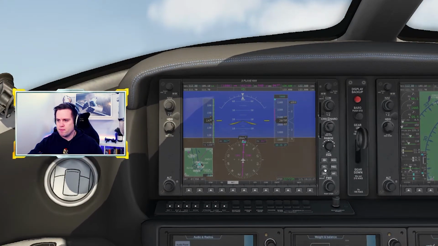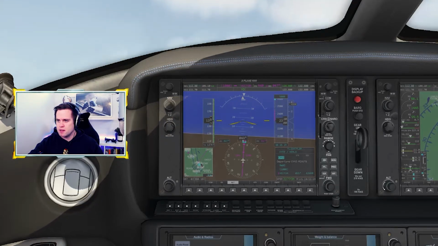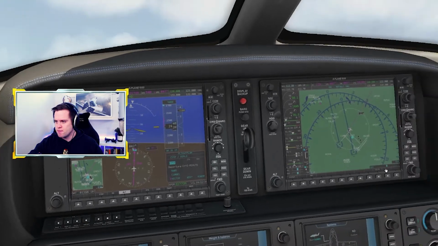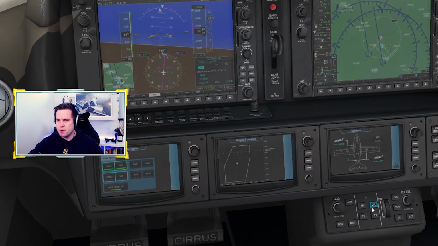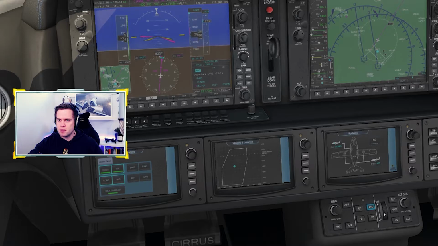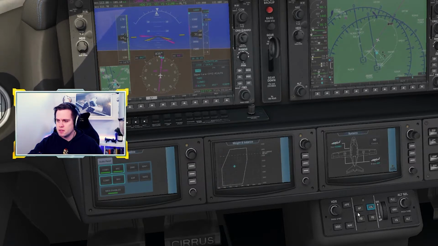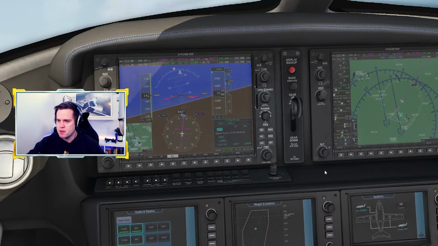So we have 6,000 Papa Delta Whiskey. So we have 6,000 now, which is great. So here's our autopilot setup here. So let's go heading mode. Let's go vertical speed. So let's turn that down. And let's just turn that on for now. Okay.